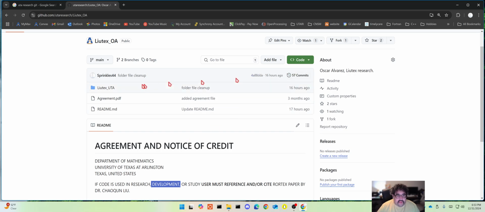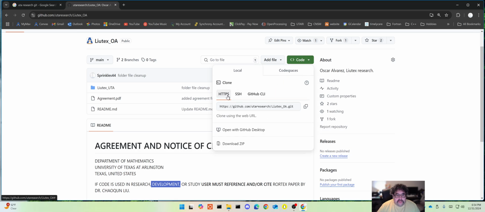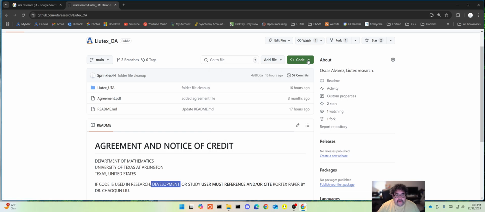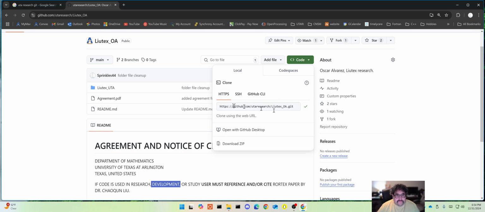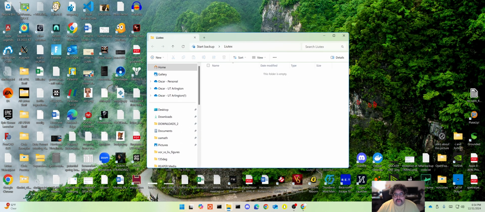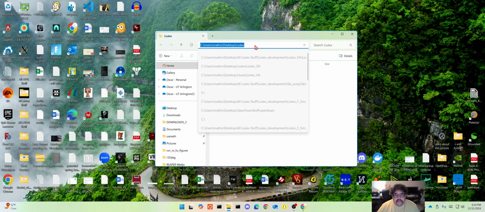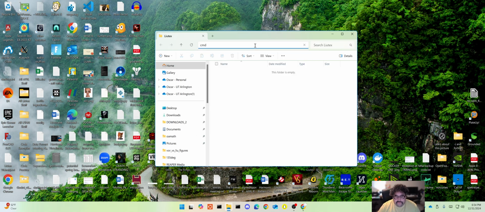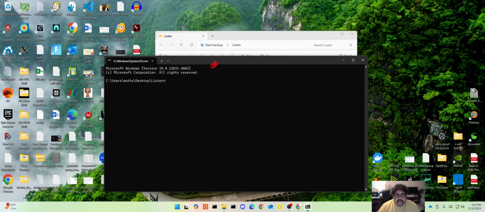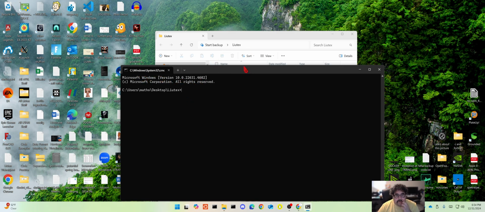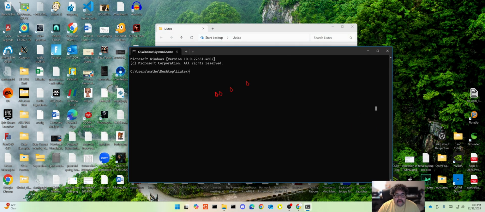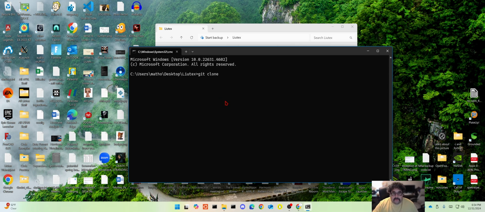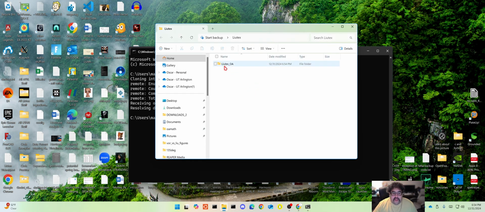Once you've applied and submitted the application, we're going to HTTPS clone the code. So I'm going to go up here to the code, hit HTTPS, and copy to the clipboard. Now in my folder, the Liutex folder I made, this is where I want to work. In the search bar, I'm going to type in CMD and press enter. What this does is it opens the command prompt in the folder that you were in, the Explorer. So now I'm in this folder and I'm going to git clone. You do need git. So git clone, and I'm going to paste the URL, press enter. And now you can see we have this Liutex_OA folder in our Liutex folder.